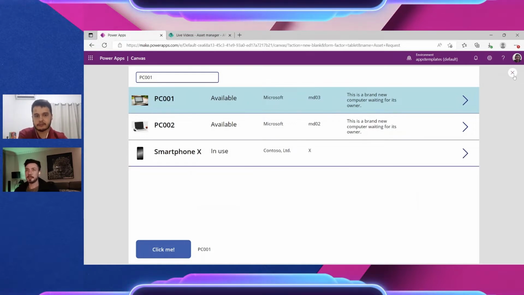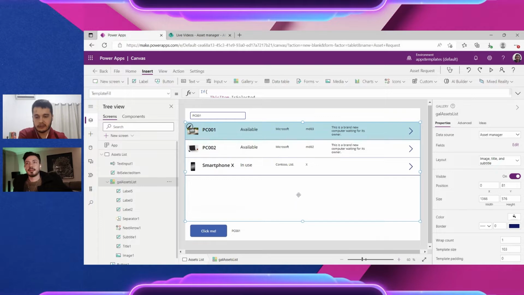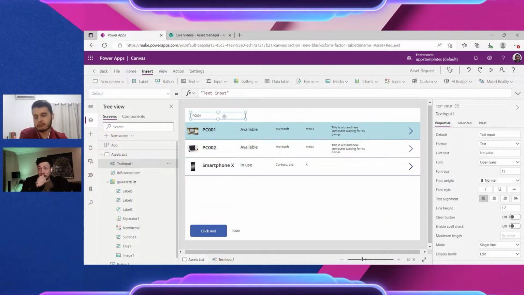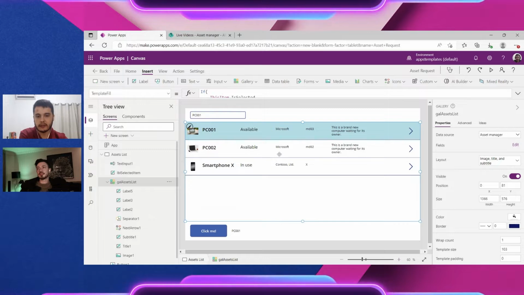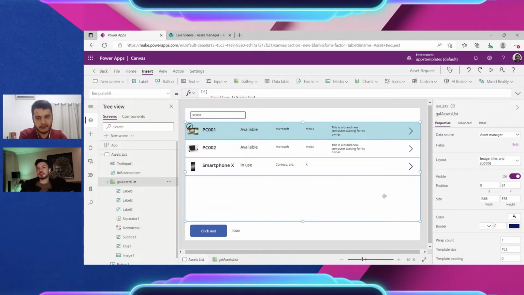Right. Okay, so in order to do that, we don't play with these parameters for the text input, but for the gallery. In the gallery, we have the data source. If we select the gallery and click here, the data source, we see that it's connected to the asset manager. So the items here is the asset manager. It means it's bringing all the items from the asset manager list, and we need to filter, we need to search. So we have a function that's actually called search.